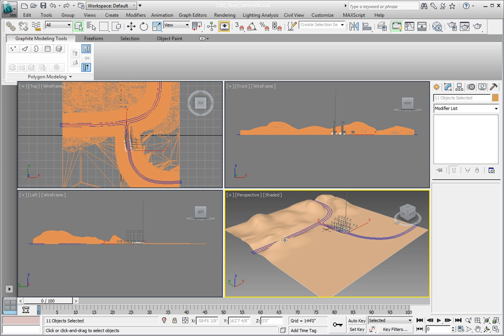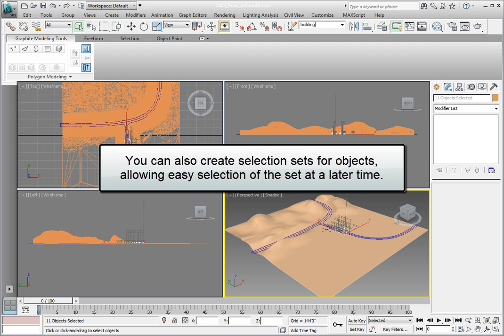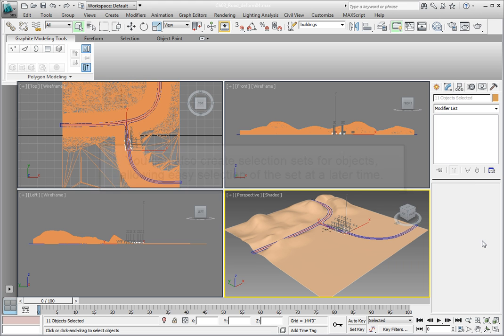All the objects are automatically selected when they're imported. This is an opportune time to create a name selection set for the buildings. In the main toolbar, click in the Name Selection Set Type-In area and type in Buildings. Then press Enter. We've now made a name selection set not of polygons, but of objects in our scene. This will make it easier to select the buildings if we need to manipulate them later.